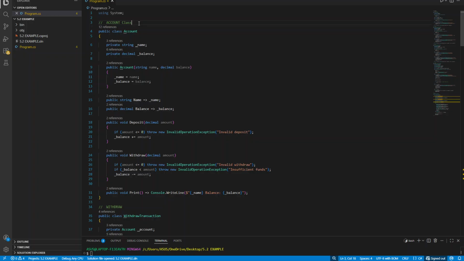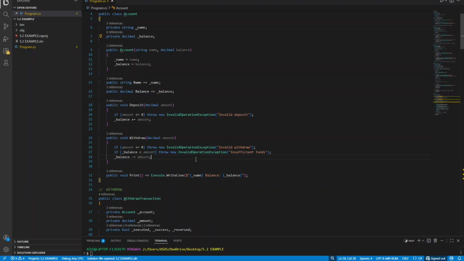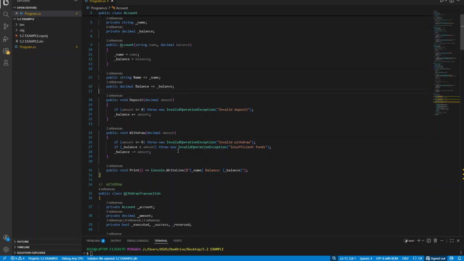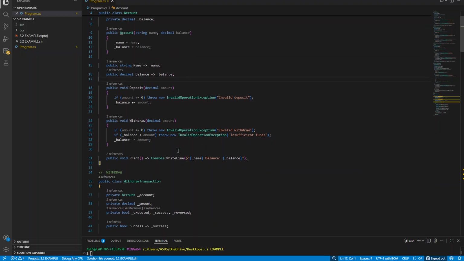In the account class, it stores the account holder's name and balance. It provides methods like deposit and withdraw to update the balance. It also checks for invalid inputs like negative amounts. These are our two methods, deposit and withdraw. It also checks for invalid inputs like negative amounts and insufficient funds.